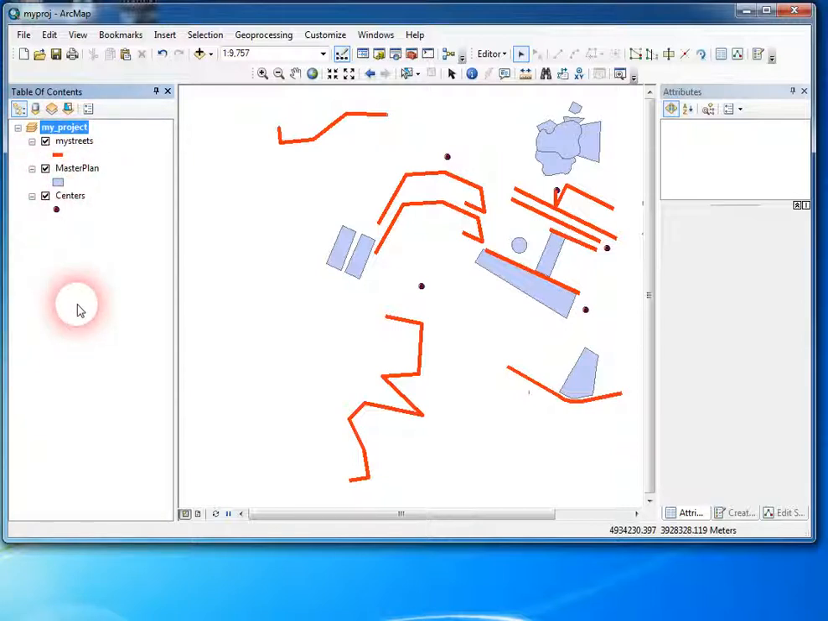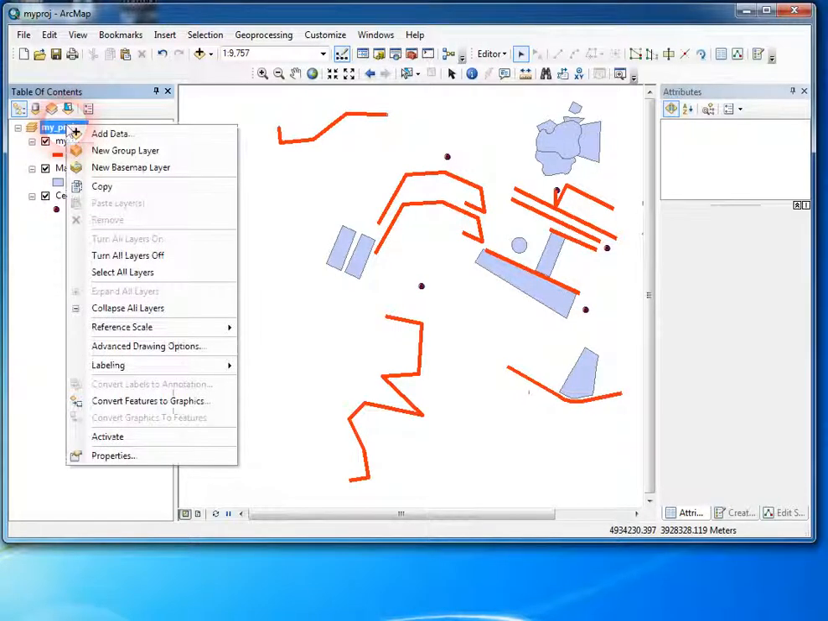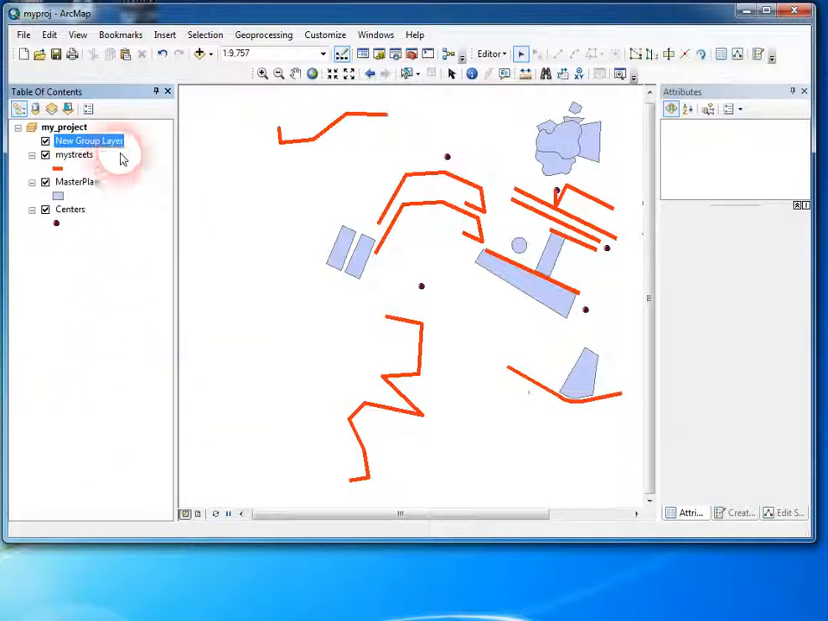Maybe I need to put some layers in a single group. I need to create a group in this data frame. I will right click and choose new group layer. This is the new group layer. I will choose a name, something like base maps. You can type anything, base maps. Okay, I will put the streets in that group.